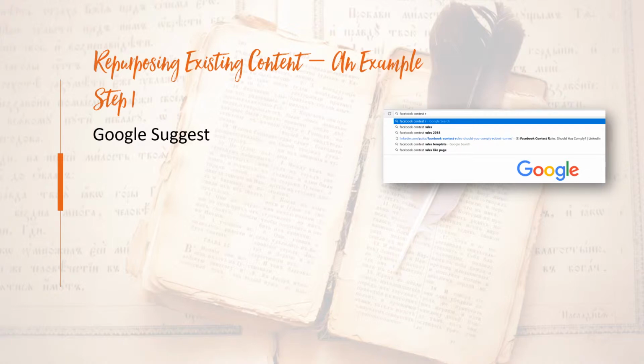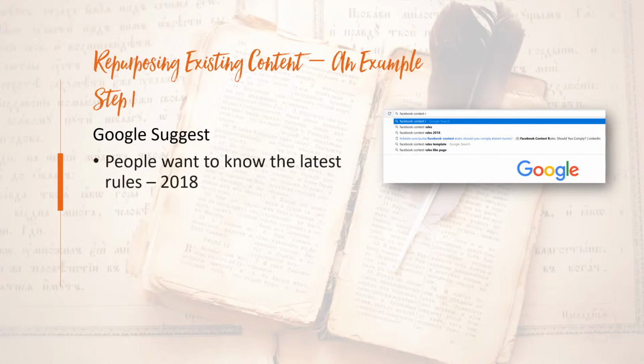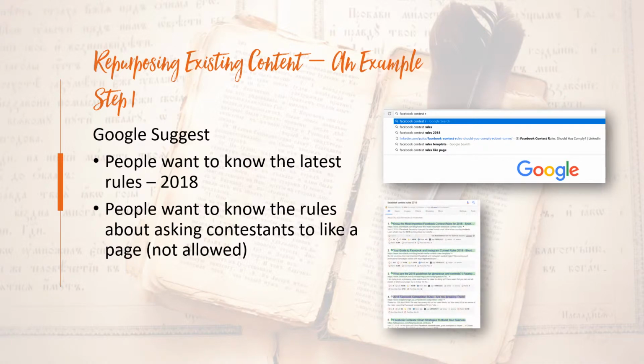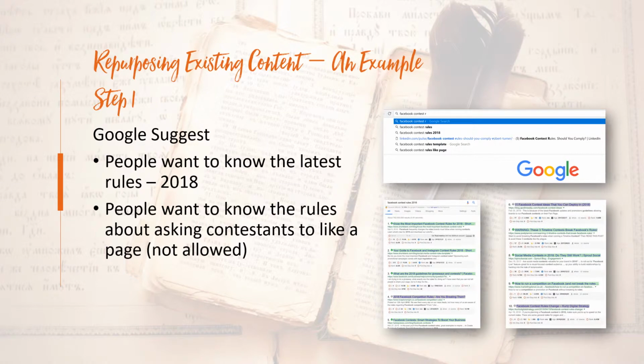And when I typed in Facebook contest, and then I typed the letter R for rules, things came up including contest rules, Facebook contest rules 2018. So that was interesting. Maybe there wouldn't be too many articles talking about 2018. People also wanted to know the rules about asking people to like a page, probably because they've heard that that's not allowed and they've seen it done and they're wondering what the rules are. So instantly I found a couple of angles that if I wanted to rank and search, perhaps I could. And I've given examples of the Google Suggest and also the search engine results page there on the slide.